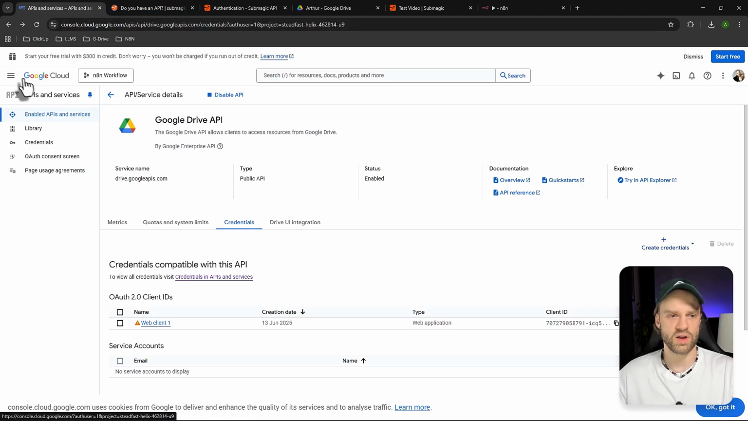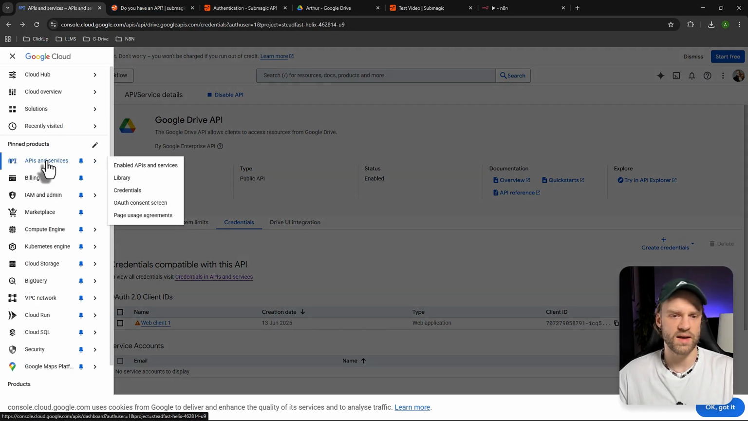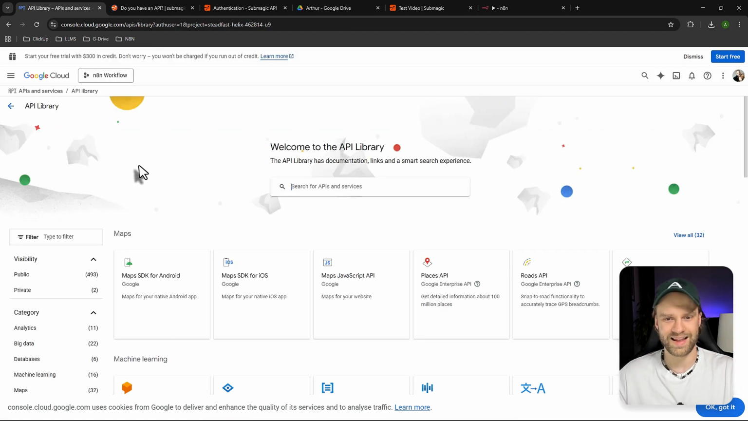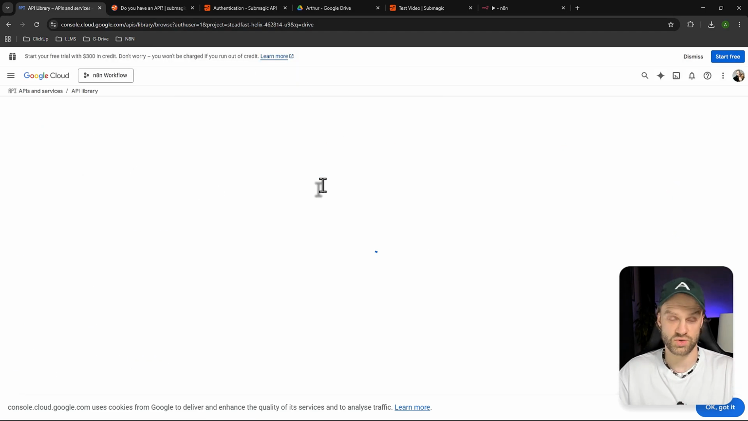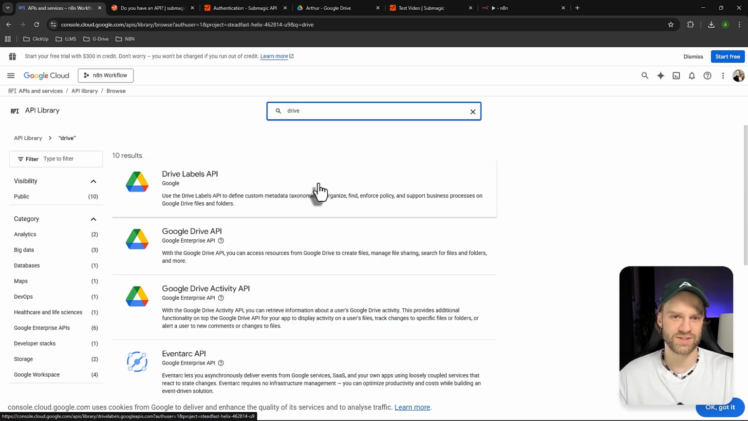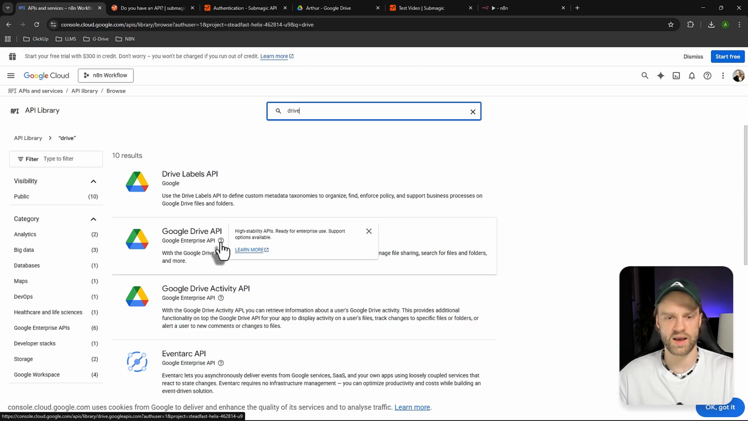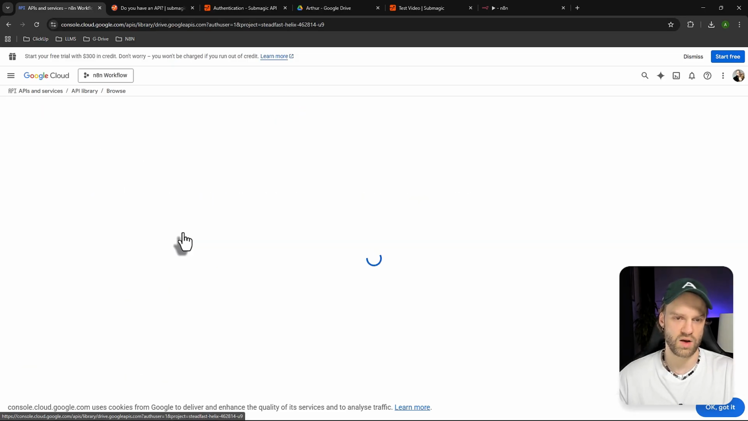And then you're going to go right here on the hamburger menu, APIs and services, and then you're going to click on library, all right? And then you want to search for something like Drive or Google Drive, whatever, guys. And then it's really important that you choose this one here, okay? Google Drive API, that's the one you are looking for. Okay, click on that one.